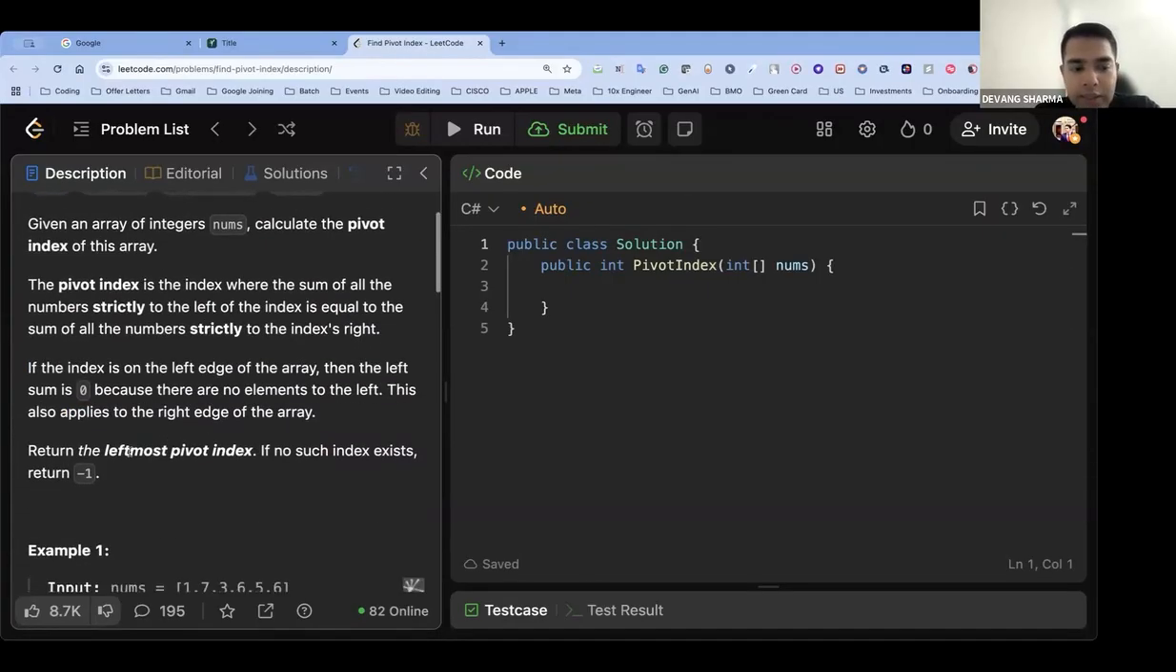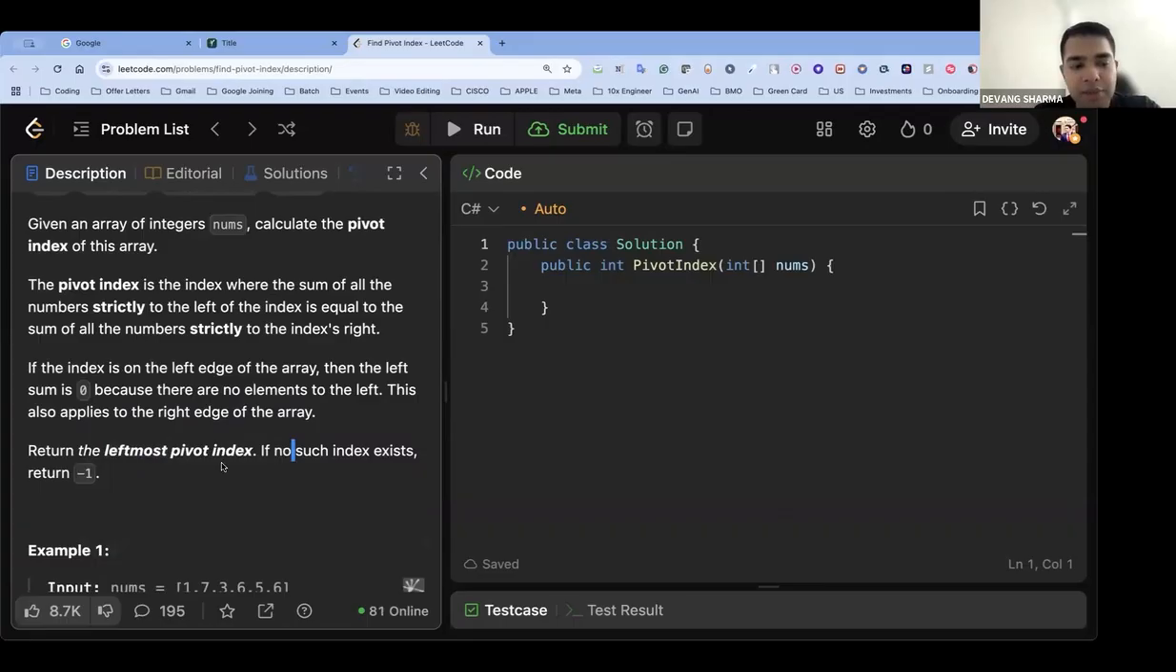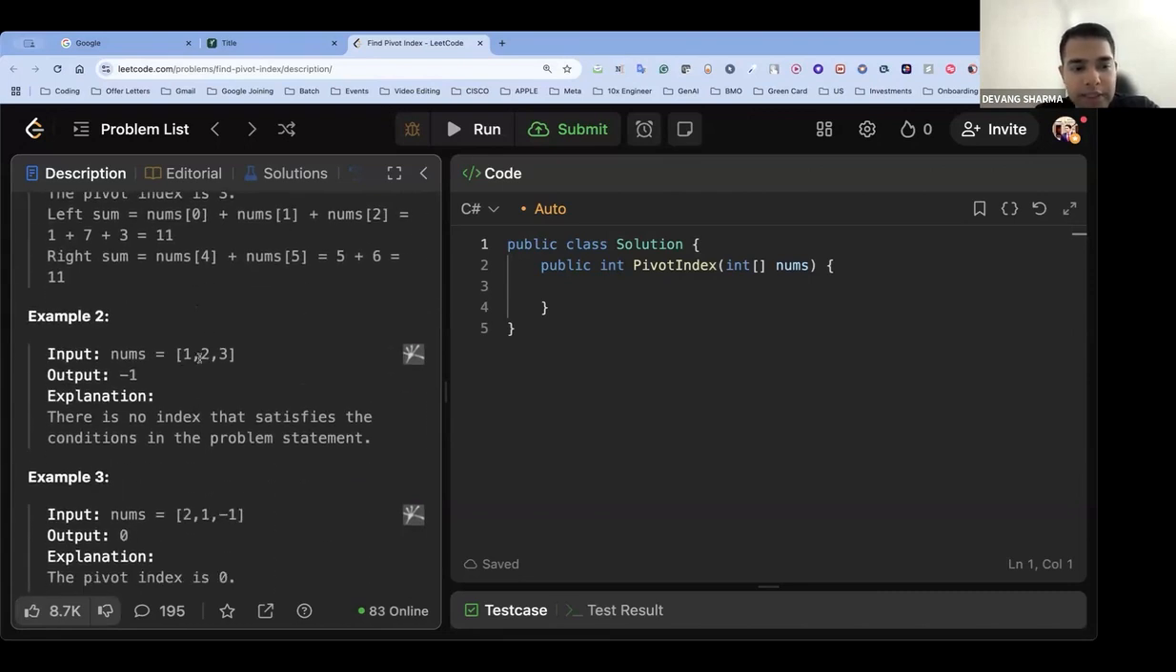Same logic. Return the leftmost pivot index. This is the first pivot index, or the first equilibrium index. If no such index exists, return -1. Everything that we talked about, same thing. Example, they have given 1, 7, 3, 6, 5, 6. If we talk about this 6, the left sum will become 1 plus 7 plus 3, which is 11. Right sum will become 11. So output becomes 3 here. If I talk about 1, 2, 3, in this case there is no such element, so output becomes -1 here.